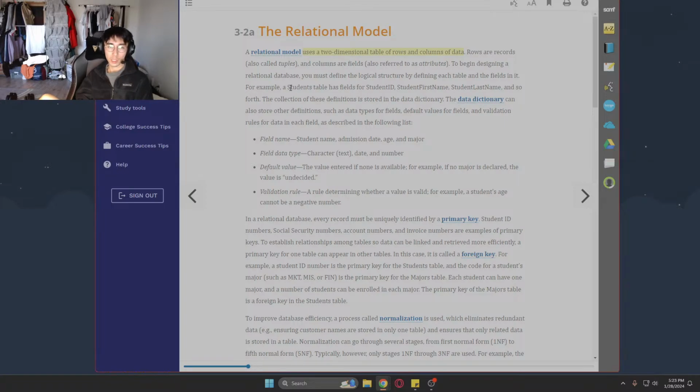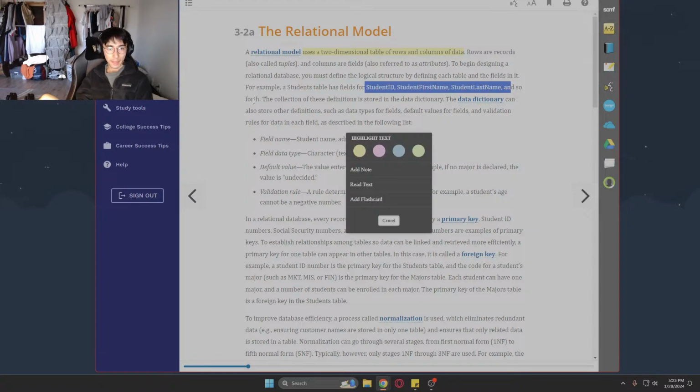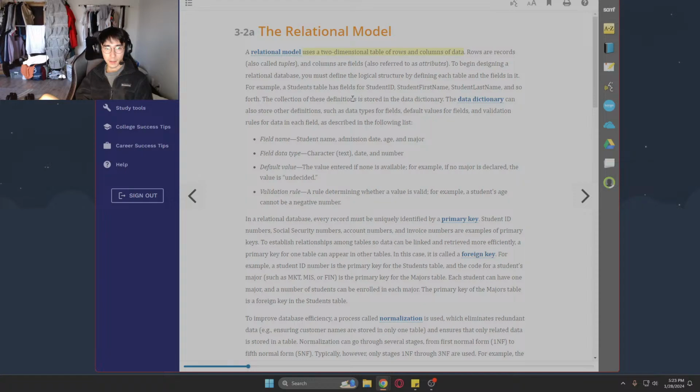To begin designing a relational database, you must define the logical structure by defining each table and the fields in it. For example, a student table has fields for student ID, student first name, and student last name, and so forth. The collection of these definitions is stored in the data dictionary. The data dictionary can also store other definitions, such as data types for fields, data values for fields, and validation rules for data in each field.